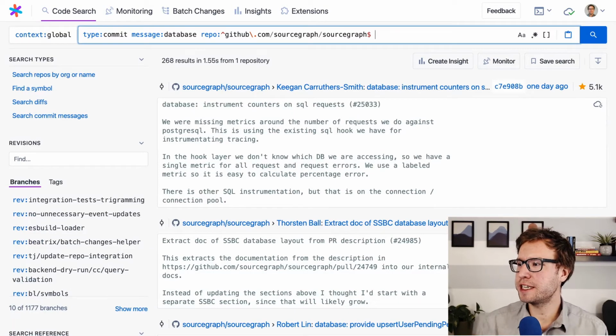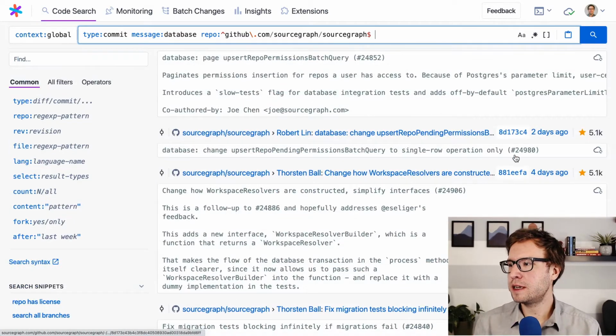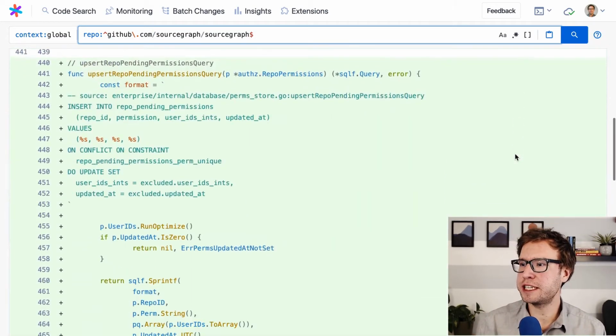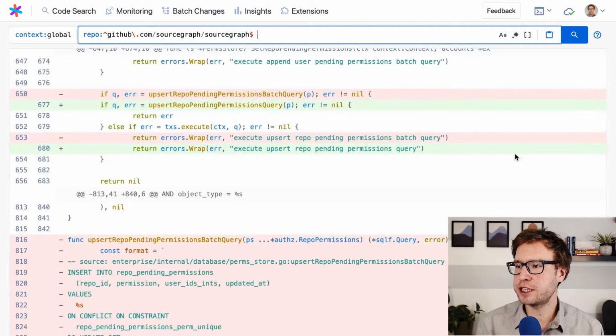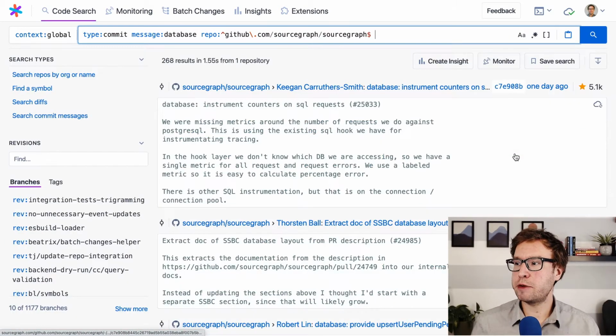In the results, I see a list of commits being returned. I can browse the commit messages and also see how long ago they were committed. If I click on a commit, I can also see the entire diff associated with it, and so I can browse through the changes.